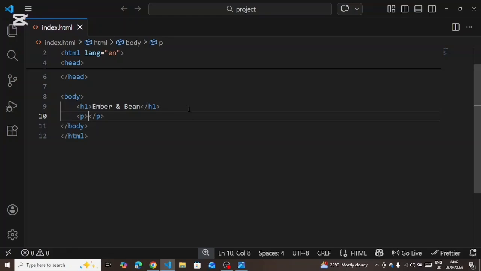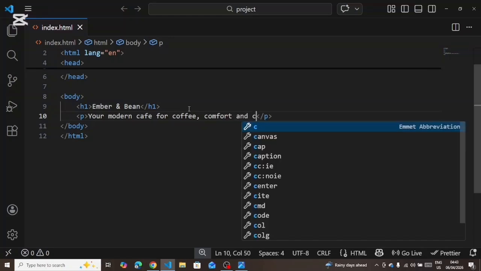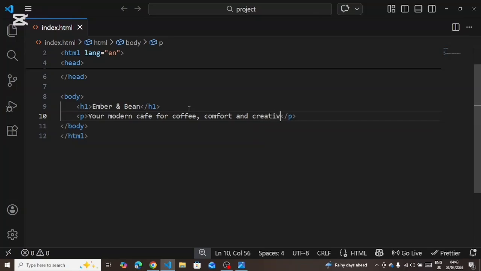So the next thing we do is to give it: your modern cafe for coffee, comfort and creativity. Yeah, we are done with our P tag.